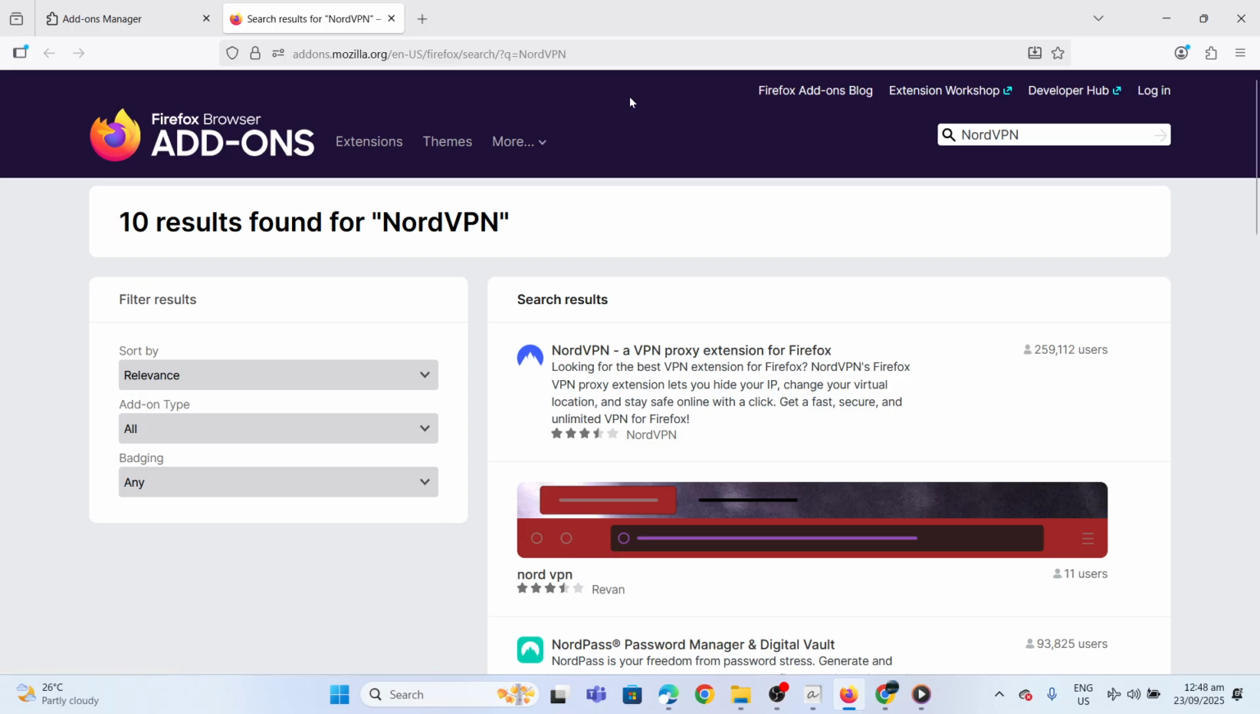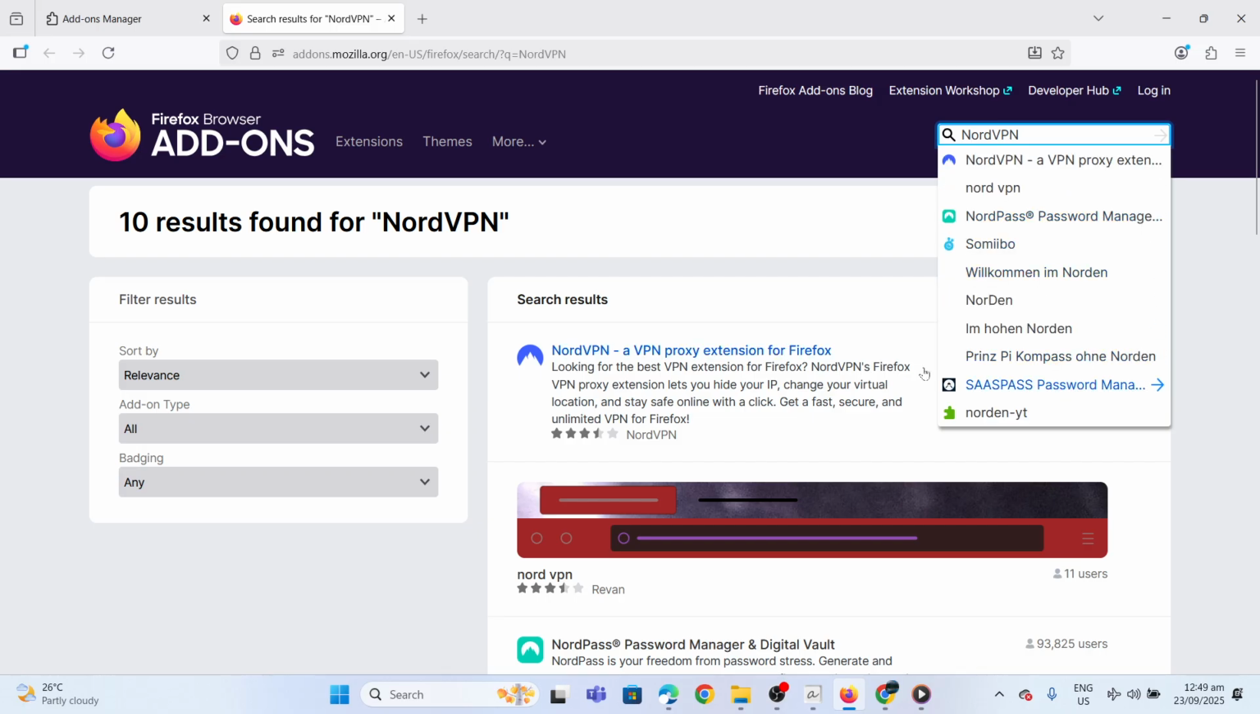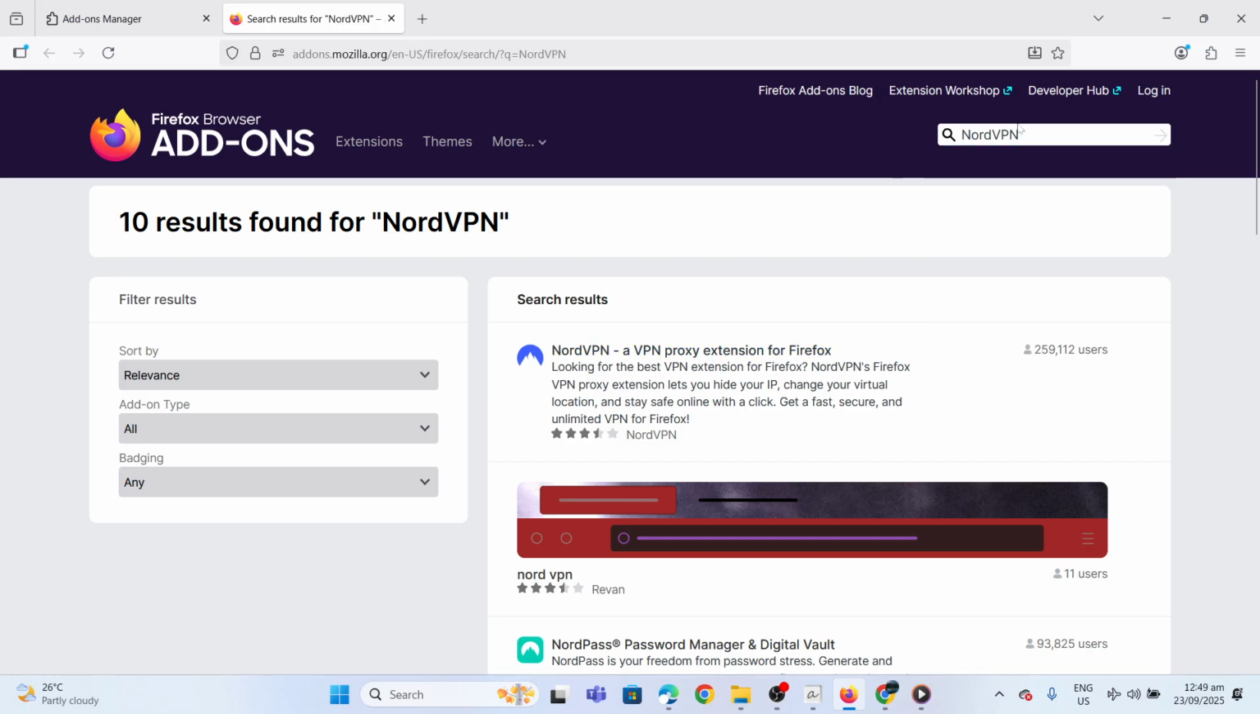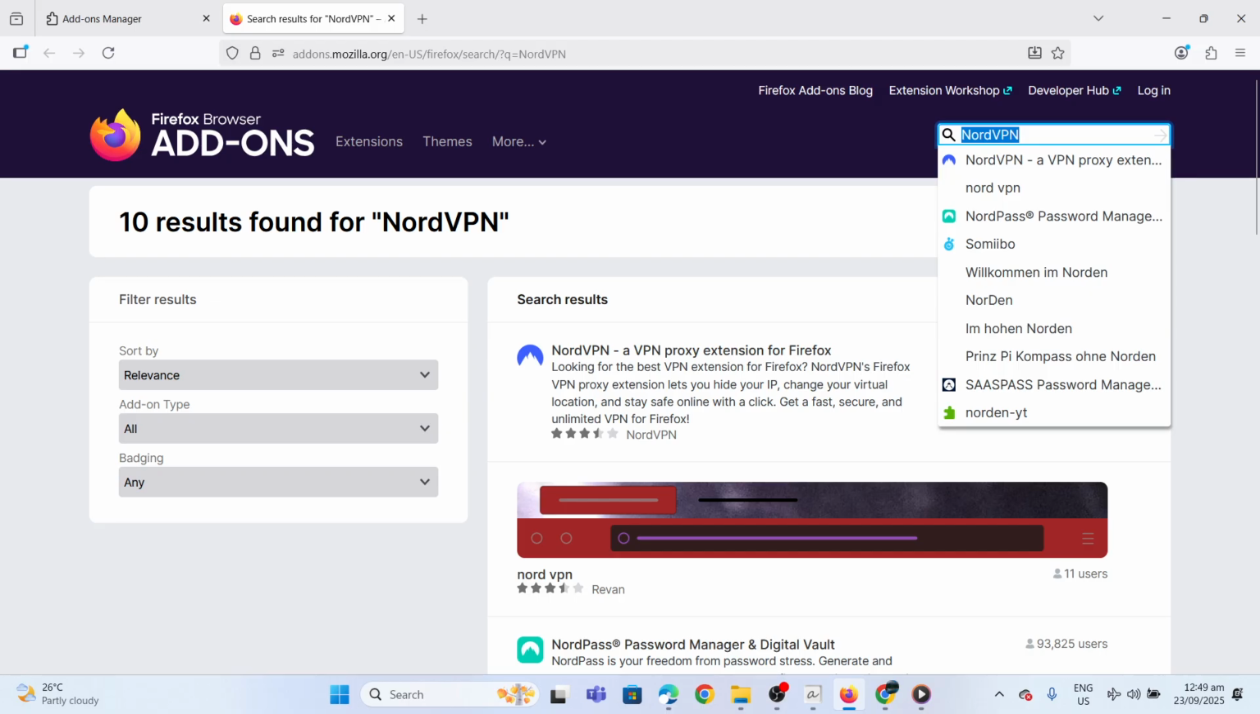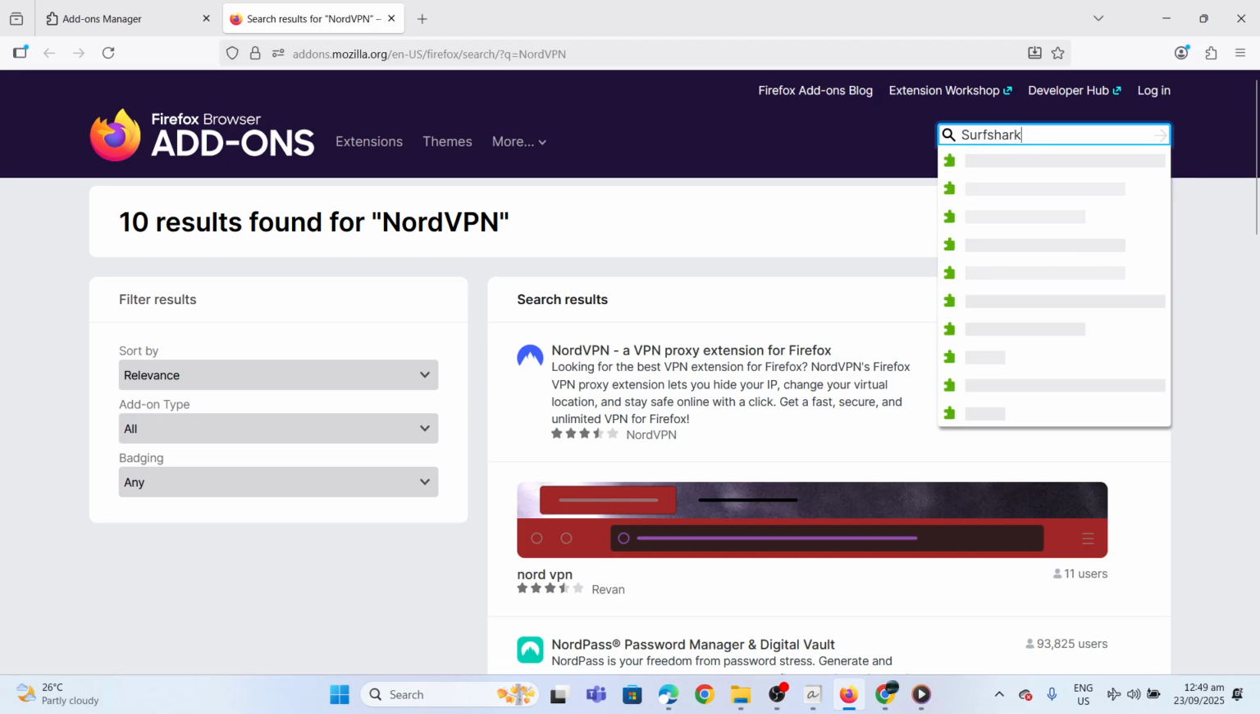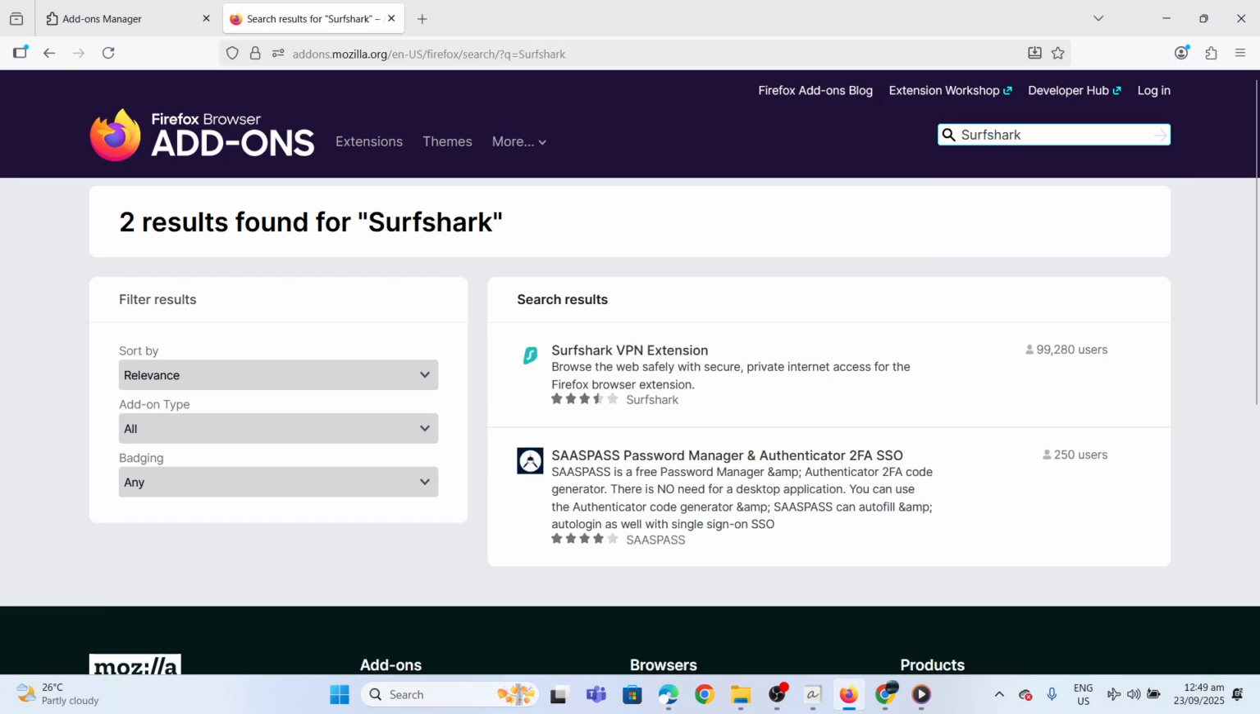With the Extensions and Themes page open, direct your focus to the search bar located in the top right corner. Here, you can type in the name of a trusted VPN service. Some popular choices include NordVPN, Surfshark, or Proton VPN. Simply type the name of the VPN you're interested in and hit Enter on your keyboard. This will present you with a list of relevant options and extensions associated with your search.